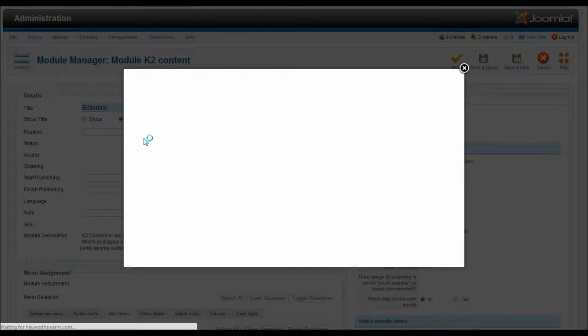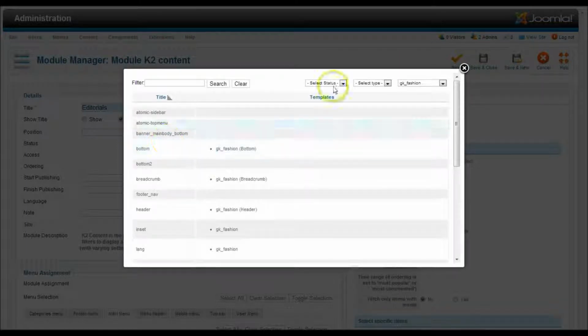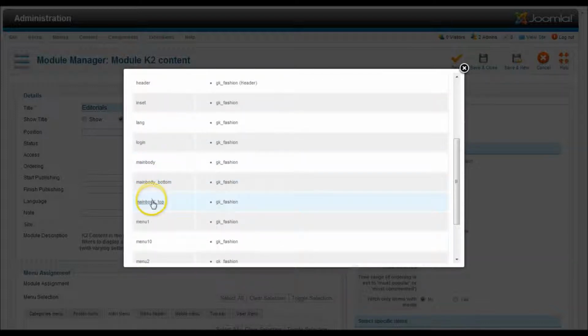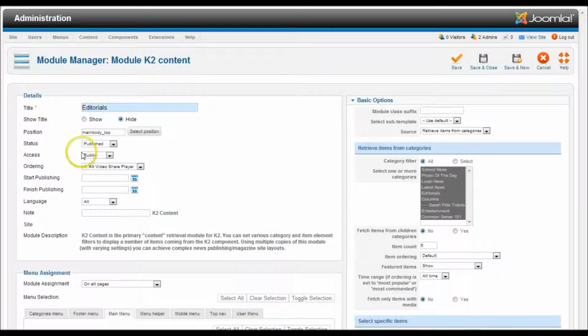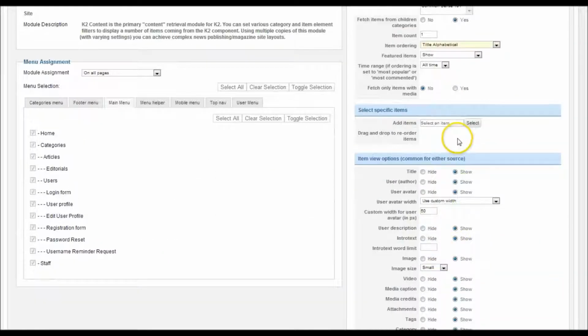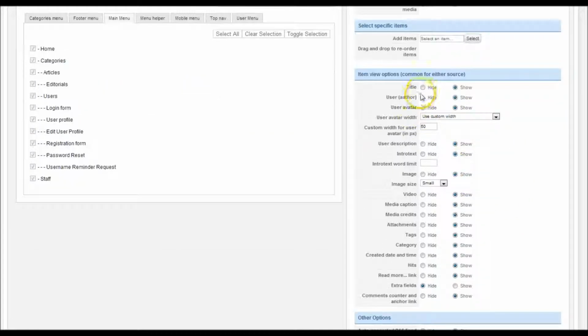Then you can select the position of your module. Once you've selected the position, go to the right sidebar and choose where you want your filters to be coming from. And then after you've chosen your filters, choose your item type and the order that it chooses your articles. You can also choose to add your own items to the site.